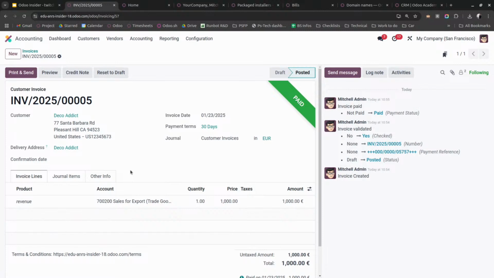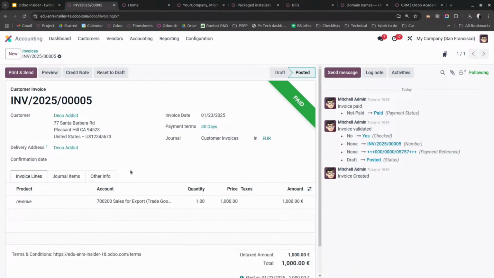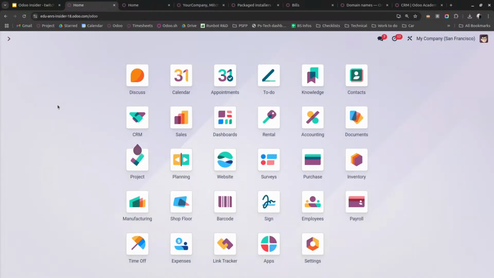Okay, next question. Are there any applications via Odoo for small businesses? Well, maybe I don't understand the question, but you should just keep in mind that Odoo has been created historically for small companies. So that's the target. I would say that all the applications from the Odoo suite are targeting small companies. That's really the principle of it. Everything is built first for SMEs, to make sure that every small company can deal with Odoo. Historically, most of the clients that we have are small companies, maybe below 10 users.